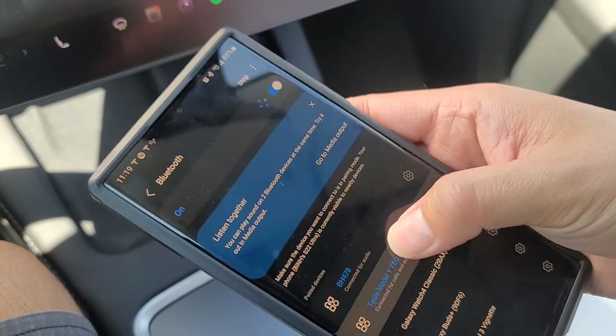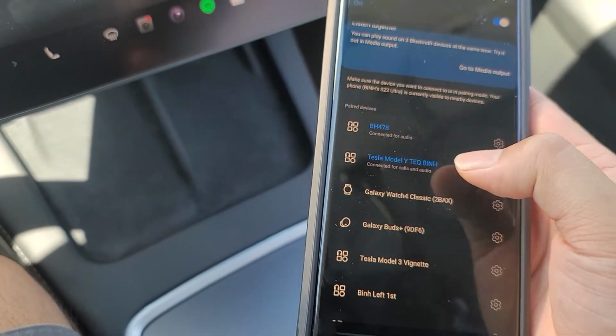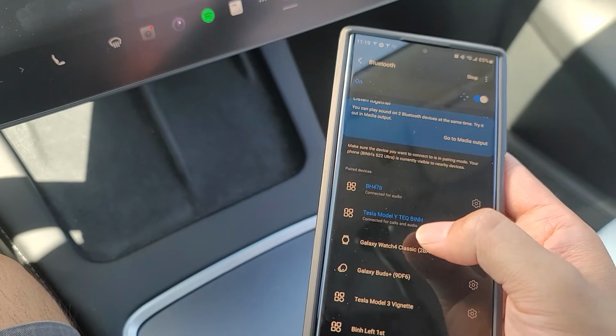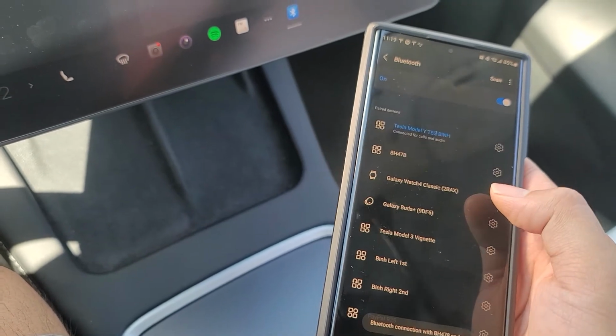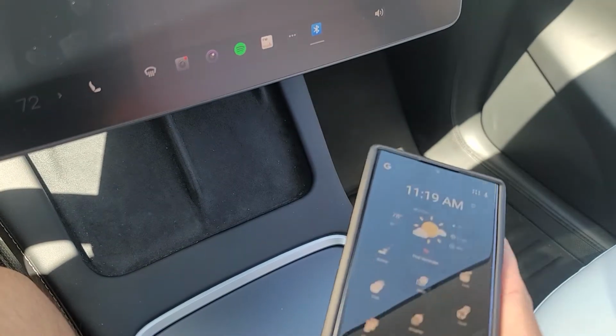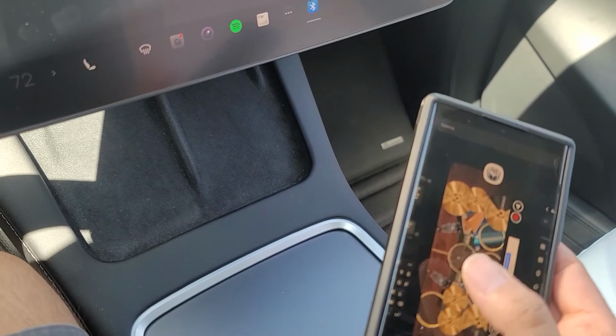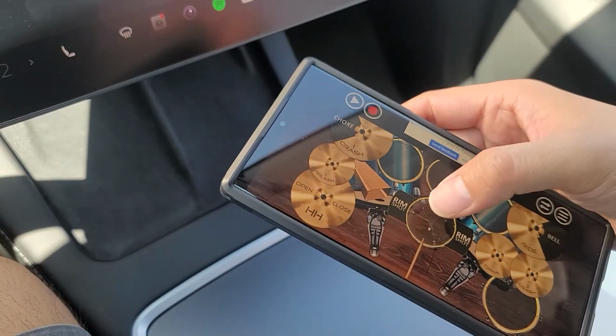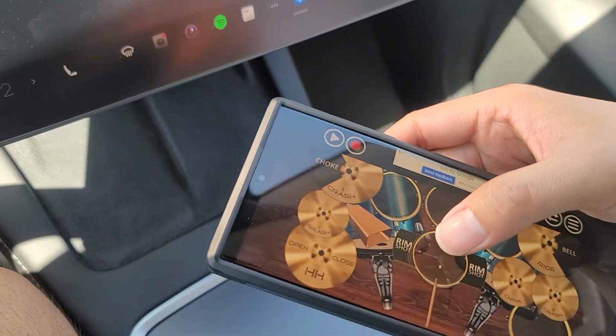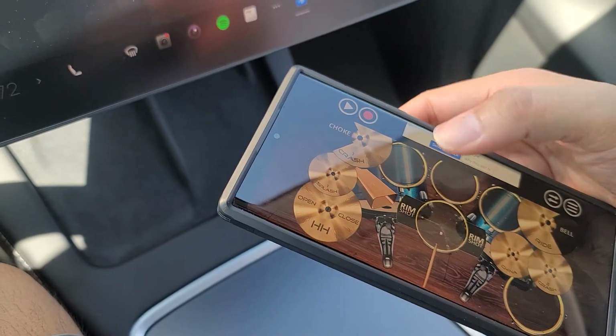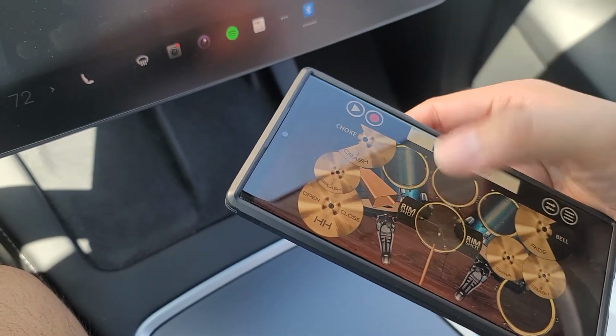Like, okay, let's go back here. It should be audio as well for here. I don't know what's going on. I guess I'll disconnect this one. Okay, let's try it again. Go back to the Tesla one. Oh yeah, okay, it did go back. Look at that.